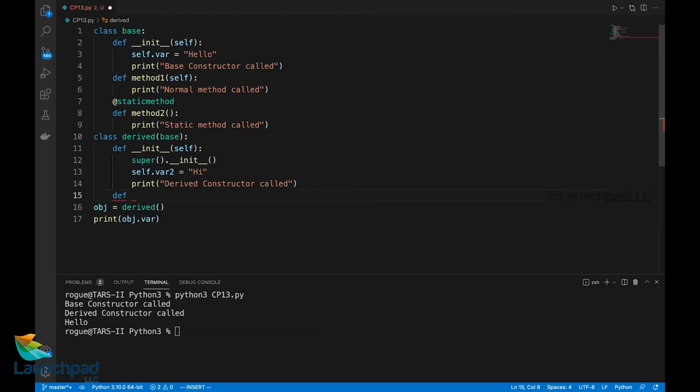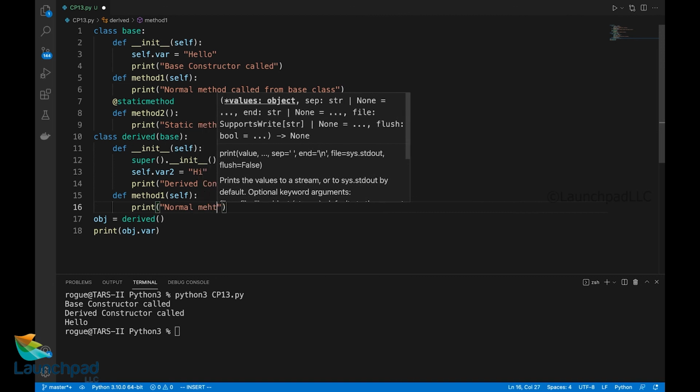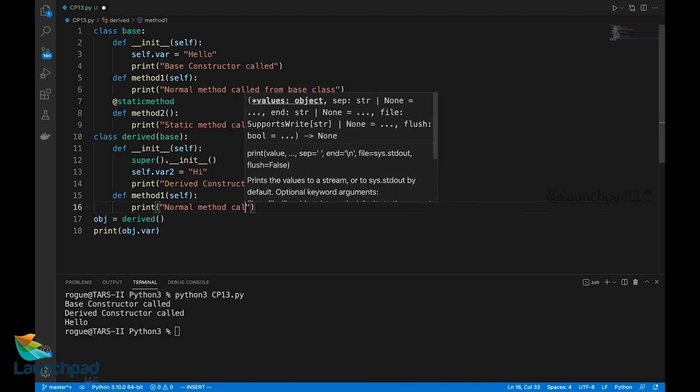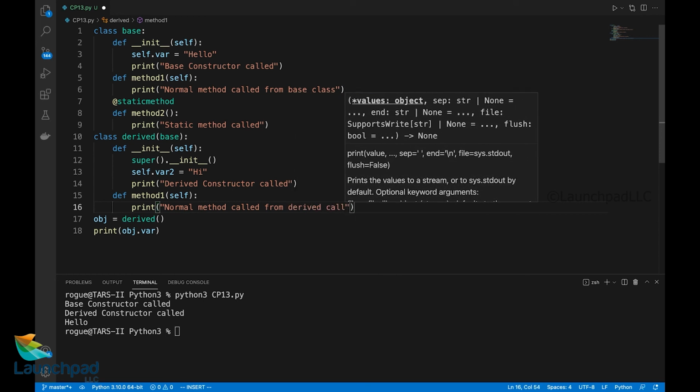I'm just continuing the same old code, and at this point I'm adding a function called method1. I'm saying self, so I add a few details here. Normal method called from base class. I'll use the same print statement here. Print normal method called from derived class.